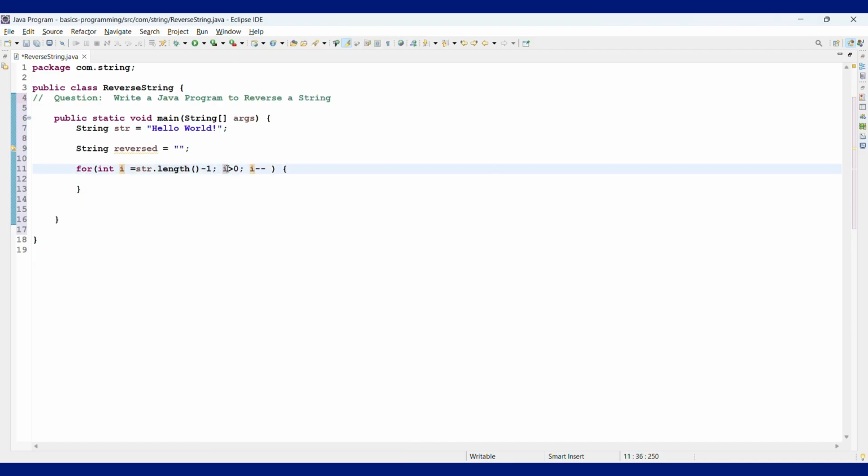That's why i is greater than 0. That means our condition is true, and we do i--. So it will be decreasing the value by one in every iteration. Okay, so how are we doing that?